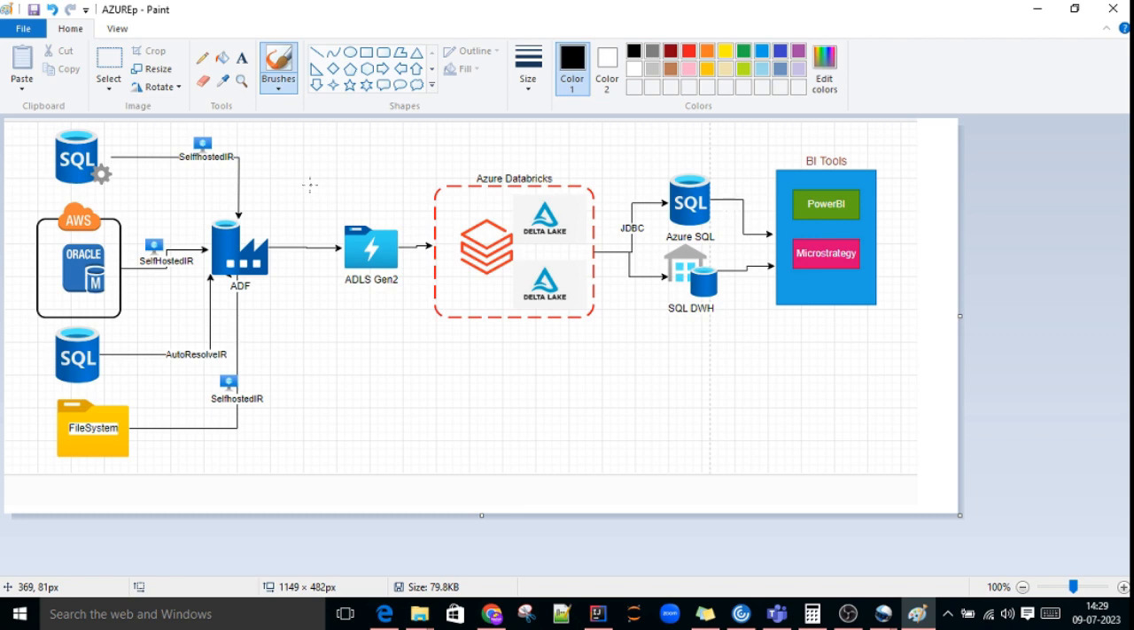So here in this diagram, I have taken four sources. The first one is a SQL Server, that is an on-premise SQL Server. The second source is an Oracle server hosted in the AWS cloud. Next, Azure SQL, which is already available in Azure cloud only, is the third source. The fourth source is a file system. These are the four sources to our project.